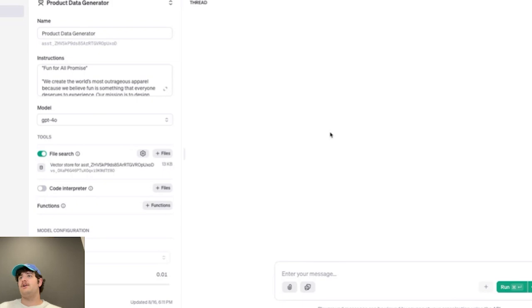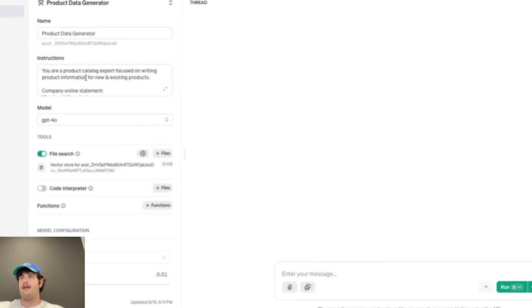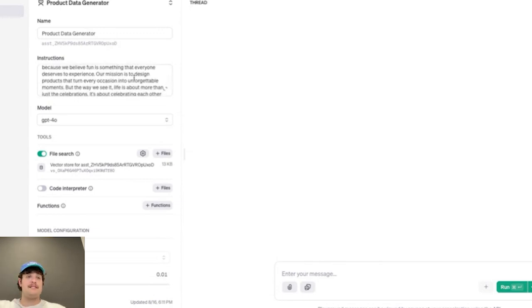We have our products in our vector store. We have our file search on. We have some very basic instructions: you're a product catalog expert, focus on writing product information for new and existing products. We have the statement. We're going to keep this simple, see where we're at, and then be able to iterate from there.